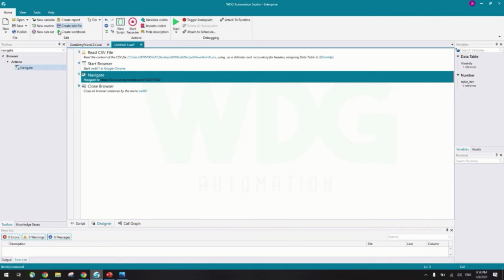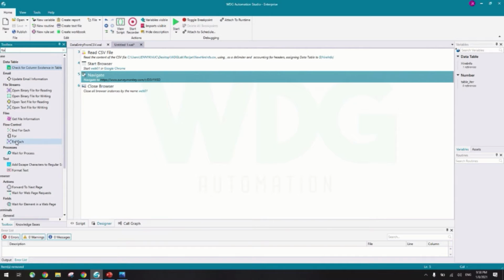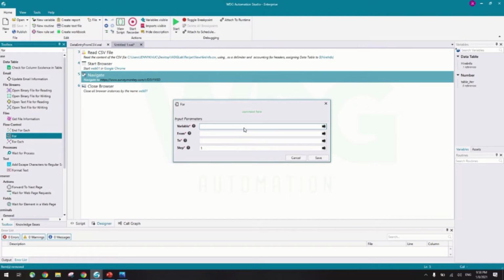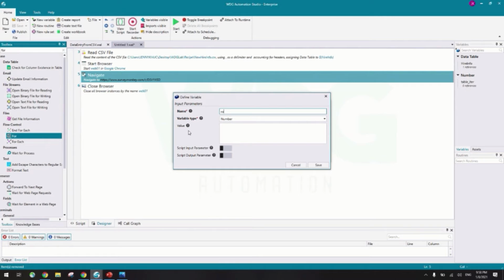Back to the Studio, let's find the for loop command. Drag it over in front of the navigate function. Then we specify a new variable for the iteration. So let's call it row iterator.